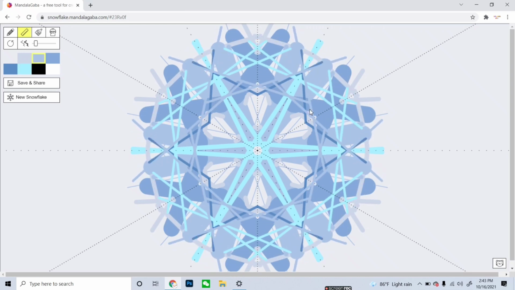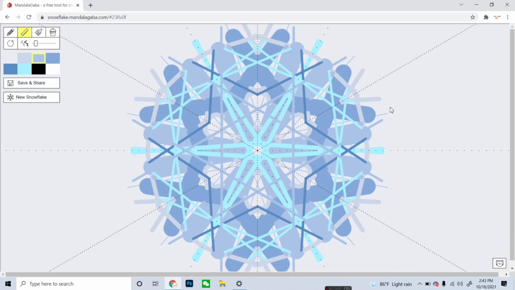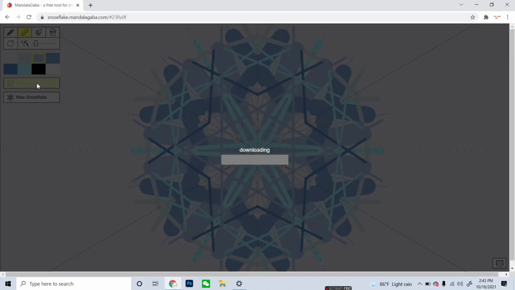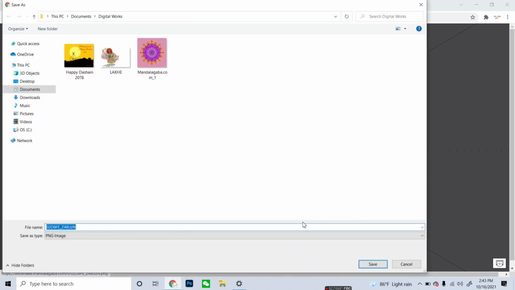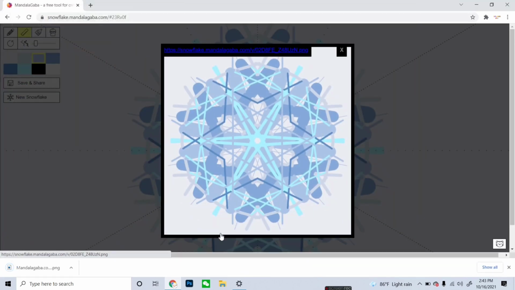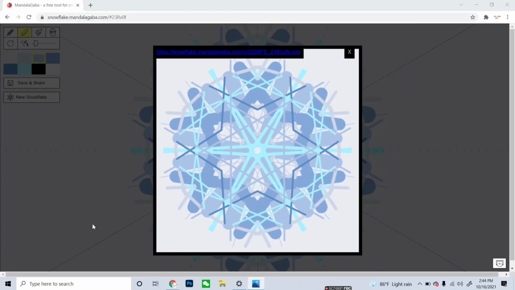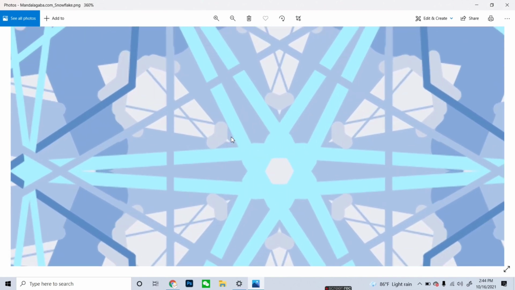Finally, after creating a satisfactory design, you can save your file. Right click on your mouse and save the image on your computer. Give a name for your file and save it. Now the file has been saved on the computer. I'm going to reopen it. Here's the final design.